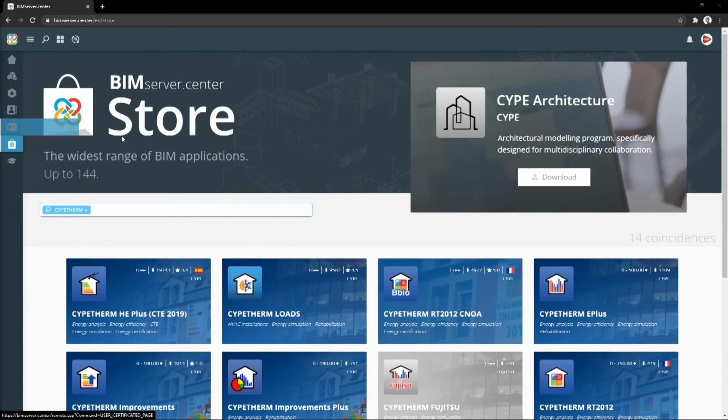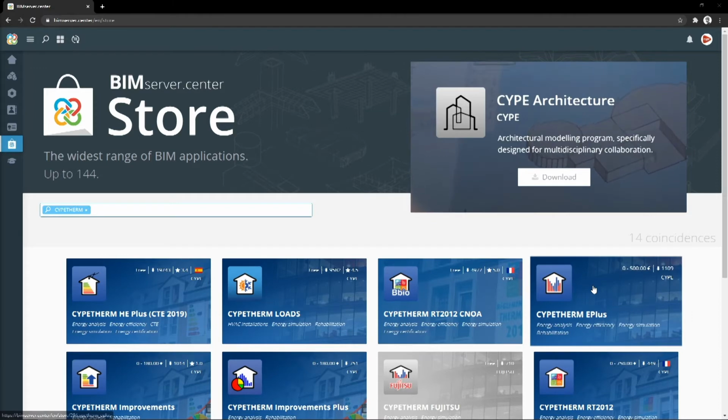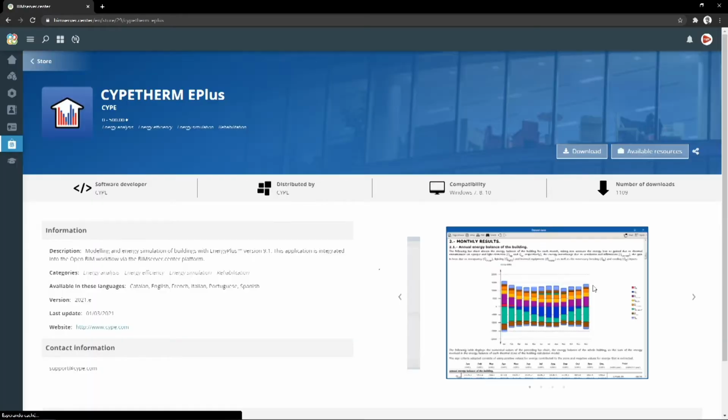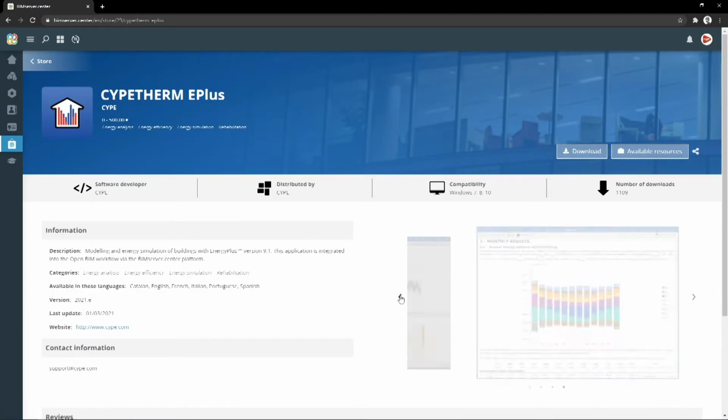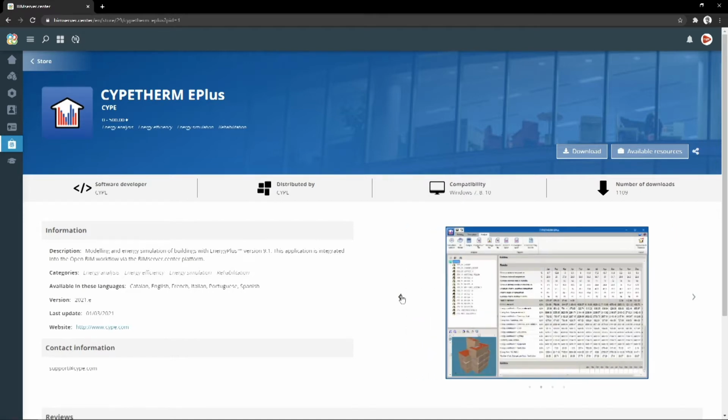The Cypetherm Eplus application, developed by Cype, is used for modelling and performing energy simulations of BIM models using EnergyPlus. This application is integrated into the OpenBIM workflow via the BIM Server Center platform.